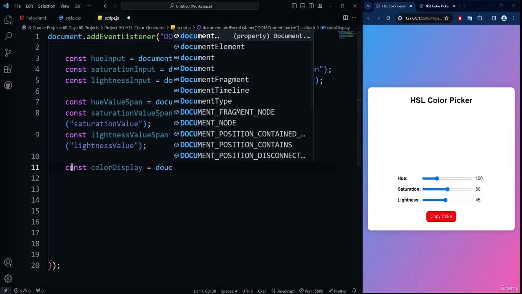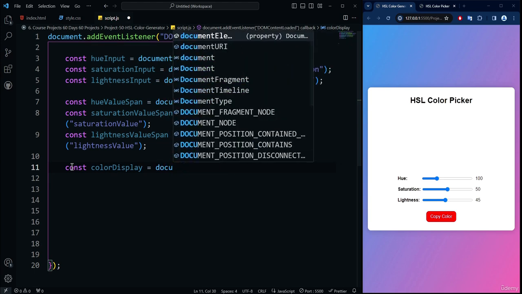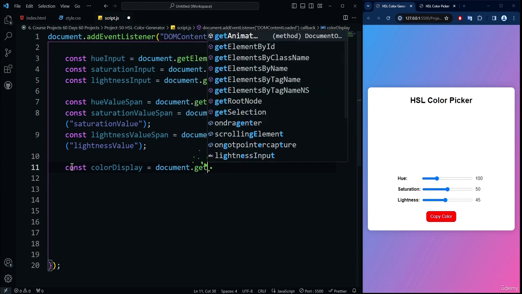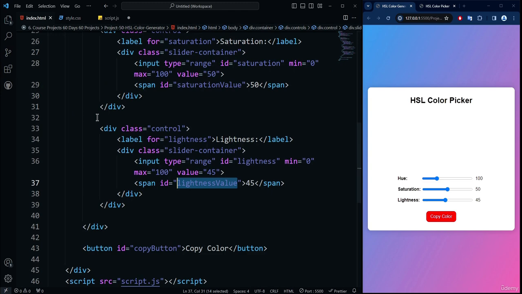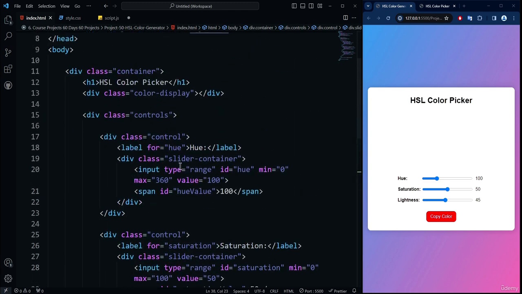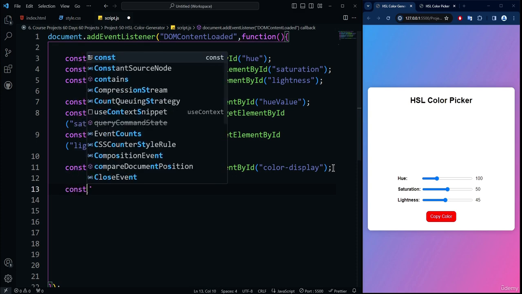This is going to be equal to document dot get element by ID, that is this one, and then I need to specify the ID name. So coming back to index.html, the ID is actually this particular one, color display. Copy it, coming back to script.js, and I'm going to paste the name of the ID, which is color display.